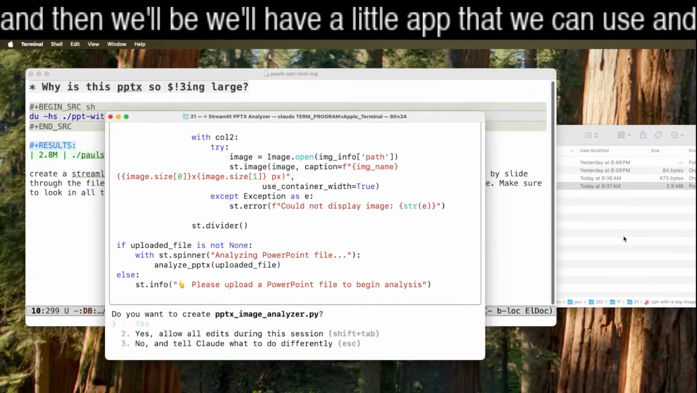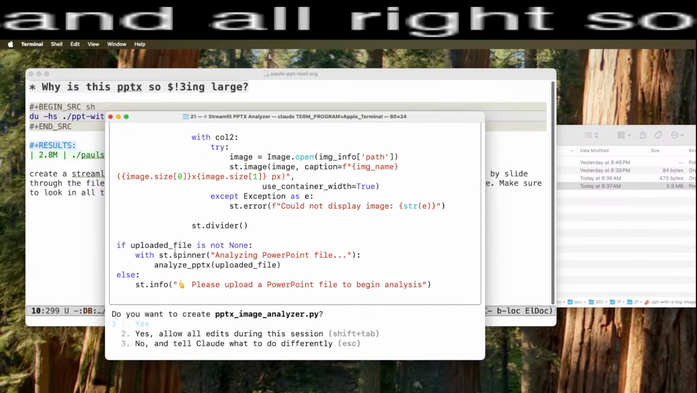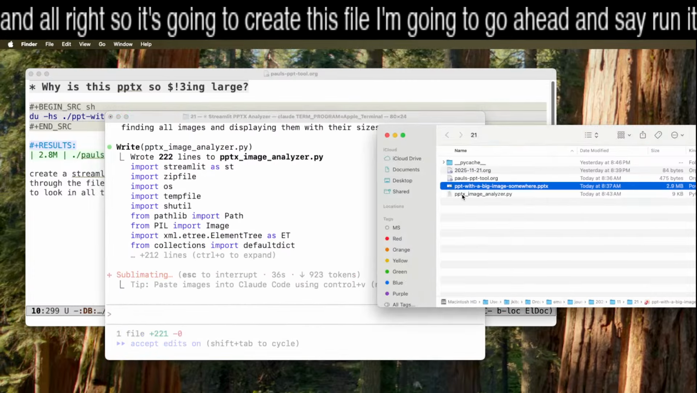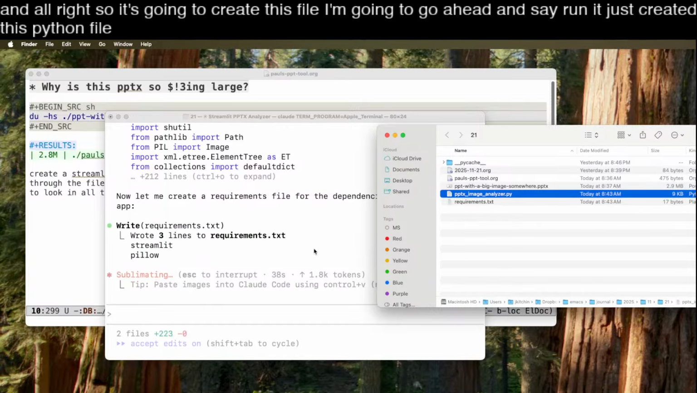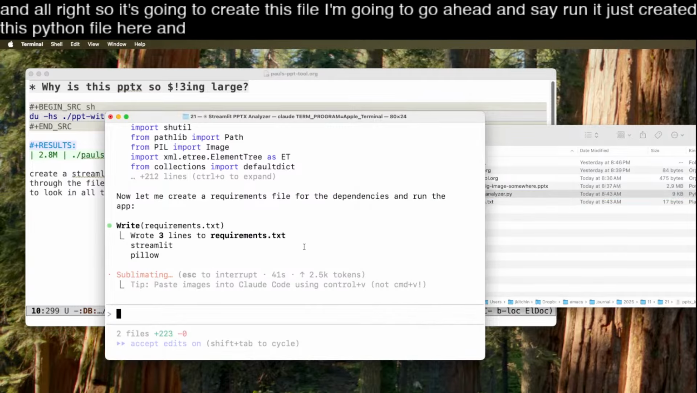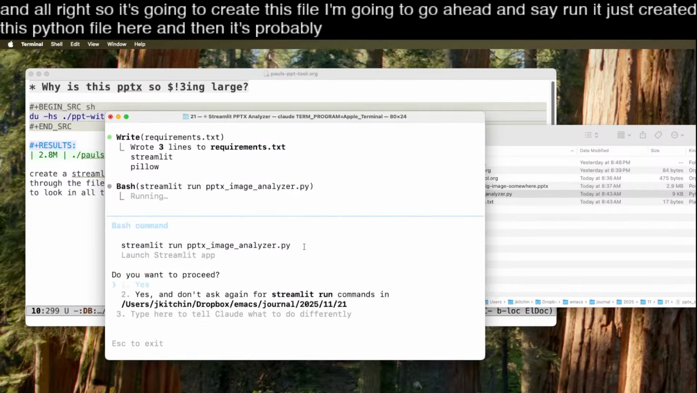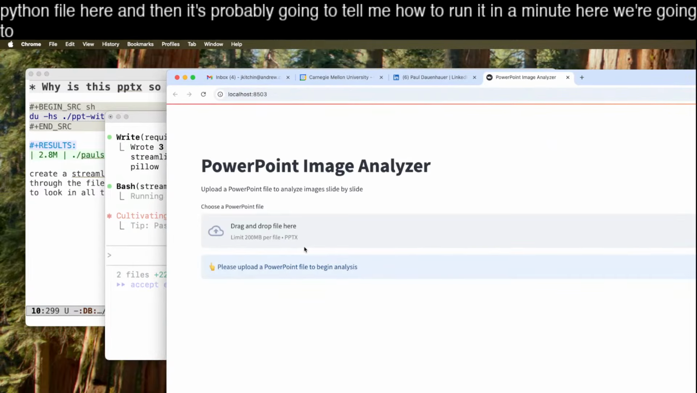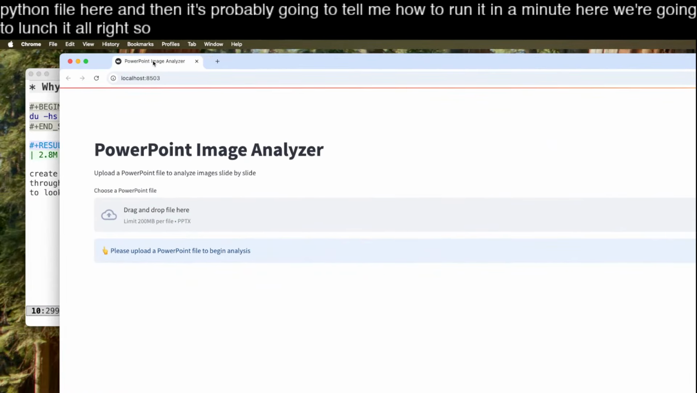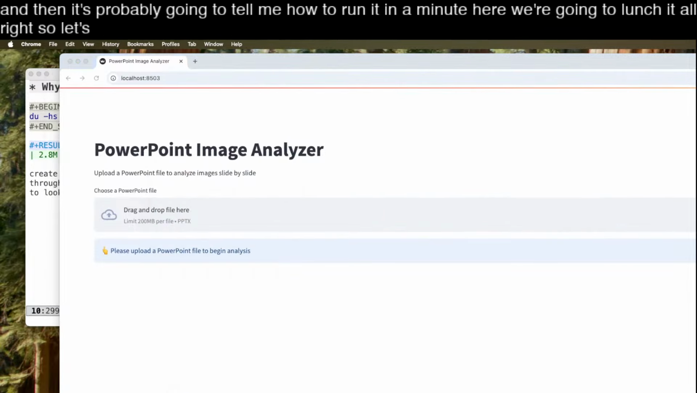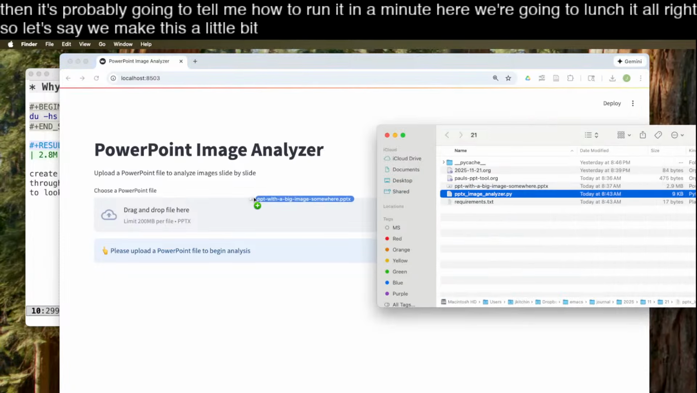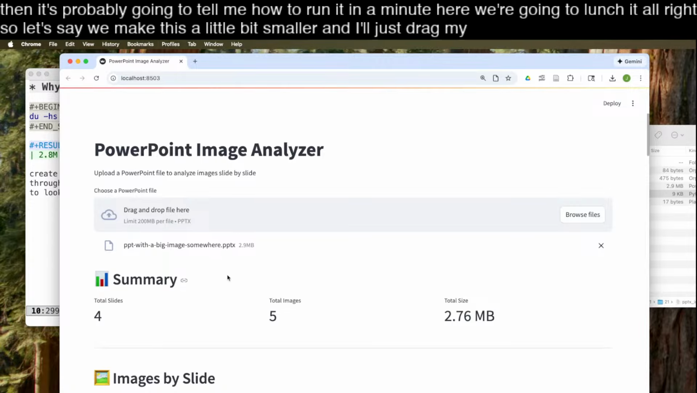All right, so it's going to create this file. I'm going to go ahead and say run it. It just created this Python file here, and then it's probably going to tell me how to run it in a minute. Here we're going to launch it. All right, so let's make this a little bit smaller, and I'll just drag my PowerPoint file on there.